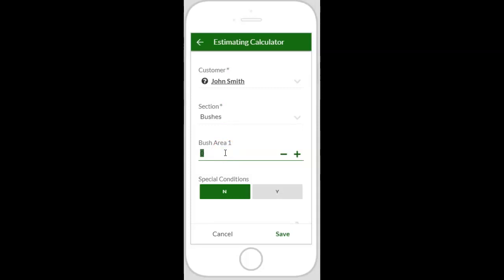sides. If you got a square bush, you're going to measure the surface area. That's length times width. And then you're going to add up all the sides for that bush. There's a couple different ways you can do this. If you have several bushes, 4 bushes that are all the same, you can either lump those in or you can put those in individually.